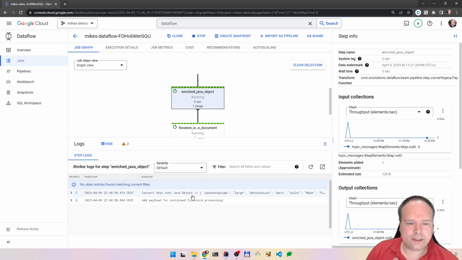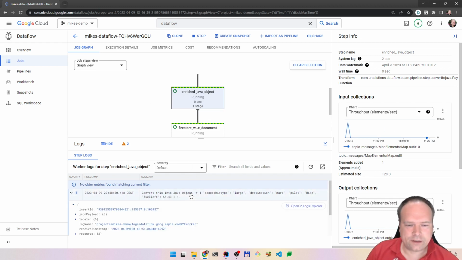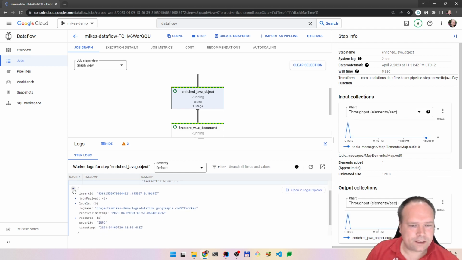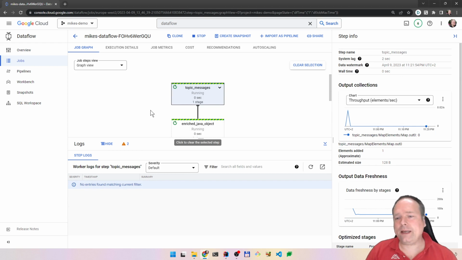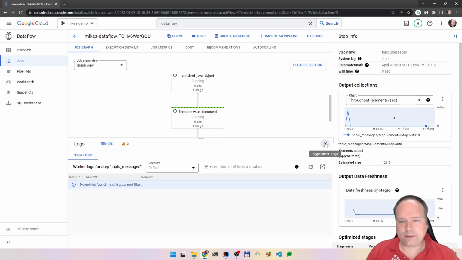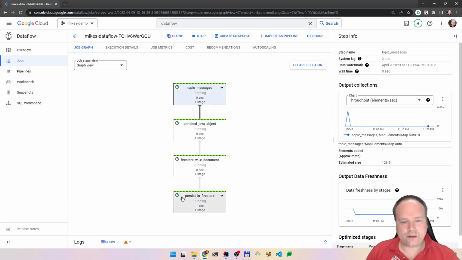See, this is where I enrich the data. It says here, convert this into Java object. So that means that it actually receives some JSON right here, where we can see that the spaceship type was large and the pilot is Mike, etc. So this is the log for this step right here, and the topic message right here. There's no default logging there, and it makes sense that the plugin steps don't spam the log. So this is what we want to end up with.